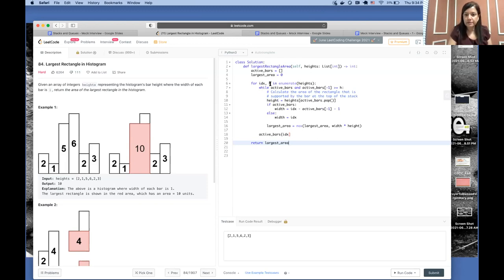So here we are enumerating over heights, and while I have some active bars, and the one at the top of my stack is greater than the height of the current bar that I'm processing, then it's time to pop that particular bar. So I pop it, and I can get the height. If there are no more active bars remaining, then the width is going to be equal to index. But if there are active bars remaining, the width can be calculated as the index of the current bar minus what's sitting at the top of the stack minus one. And that will give me the largest area.